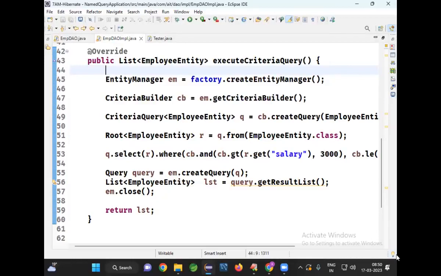But what type of query will be created by criteria? Tuned query. And criteria can be used only for select operations. We cannot use it for update or delete operations. We cannot write any update query or delete query using criteria. Only we can perform select operations. Okay, right.